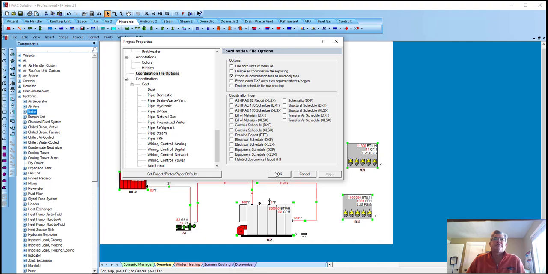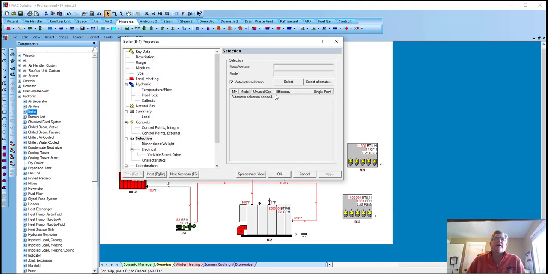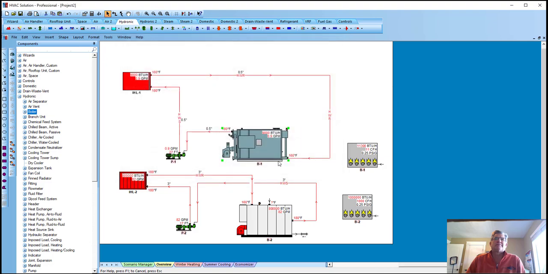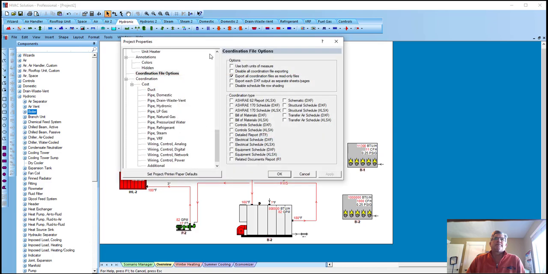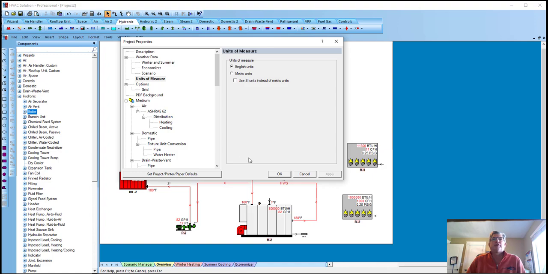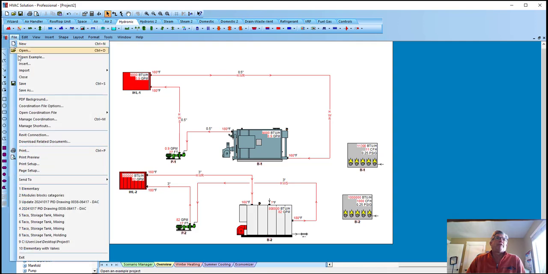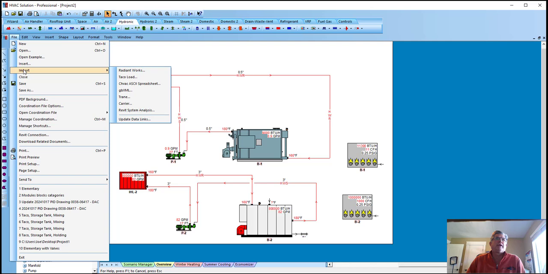Obviously, when we do an equipment schedule and select equipment, then that boiler would be populated right here. It would have the manufacturer and the model that meets the capacity of that equipment. We can double left click on the white screen and get to our general project properties, meaning I can put the weather data in, where I'm located, units of measurements, different type of just general data that's associated with your system.